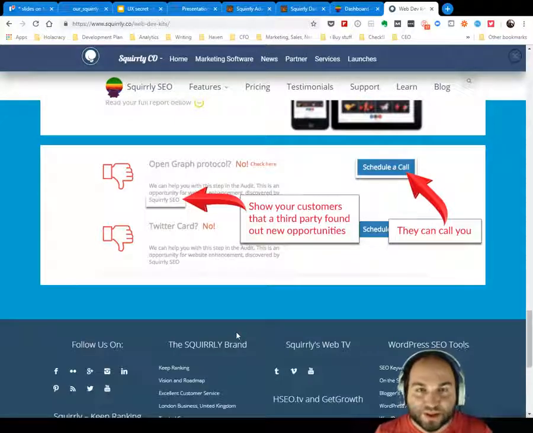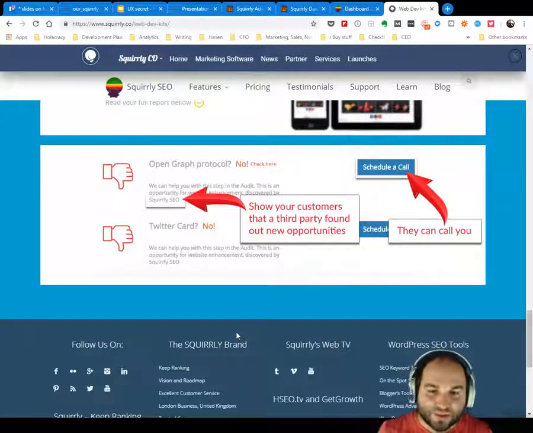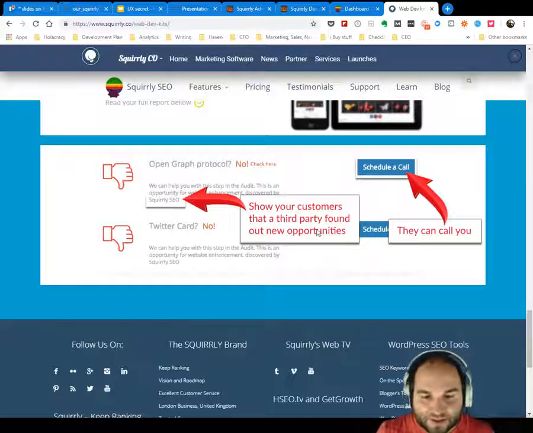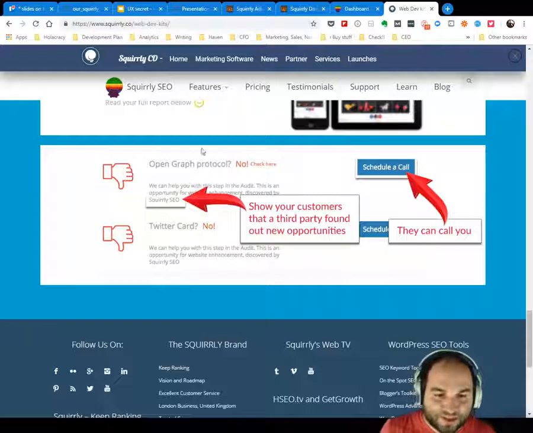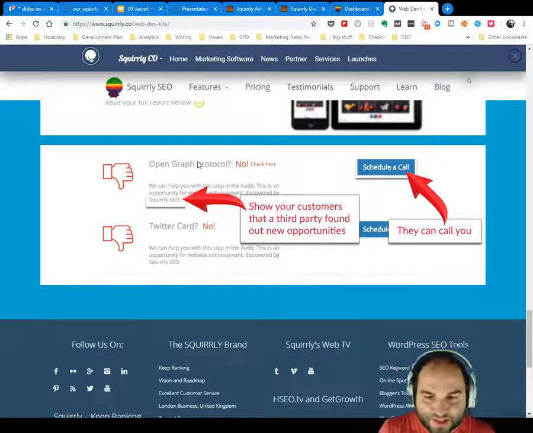You give people the marketing audit from Squirrly, where they see their score and they see that there's a lot of stuff that isn't working properly at the moment, or other stuff that could be improved. We actually present it as a lot of website enhancement that could be done. And basically you're going to show your customers that the third party found new opportunities for them, for making their websites better and ranking higher, or looking more professional on social media, because this is the case here with Open Graph and Twitter cards.